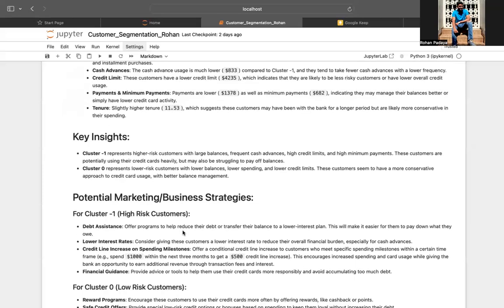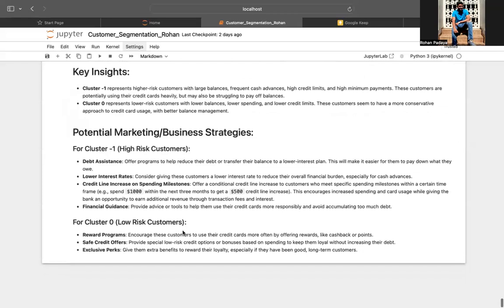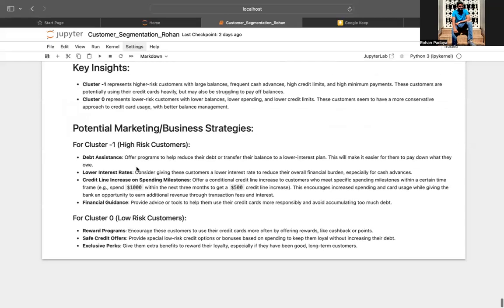So what are the potential strategies that a bank can deduce from this? So for cluster one, the bank can provide debt assistance because they basically are high risk customers, so debt assistance will definitely help them. They can provide lower interest rates, and they can also provide credit line increase on spending milestones. So if, let's say, a customer spends a particular limit, let's say they spend $1,000 within the next 3 months, then the bank can provide them an additional 500 credit line increase so that they can further use the credit card even more, which will eventually help the bank.